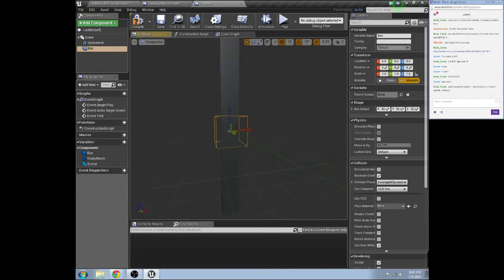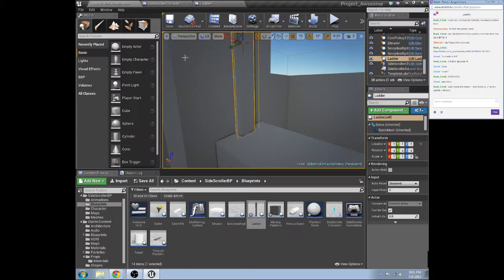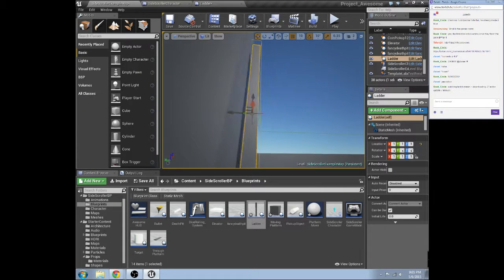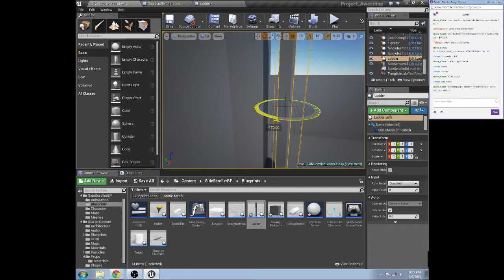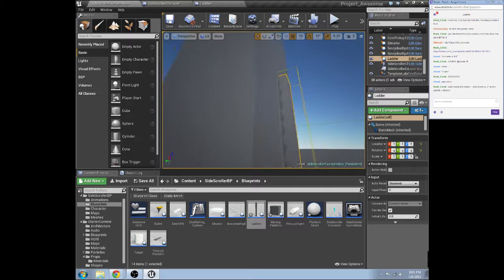We want a box collision component. I want it kind of close, and go all the way up. Maybe a little bit further out. Okay. So that should be... Oh. Well. Fine then. Just rotate you around. How you like them? Boop.